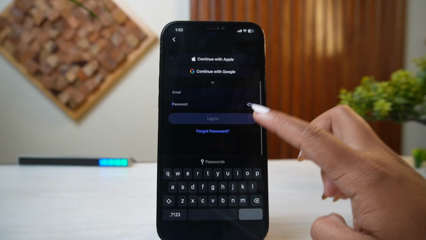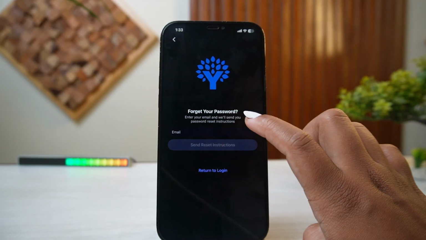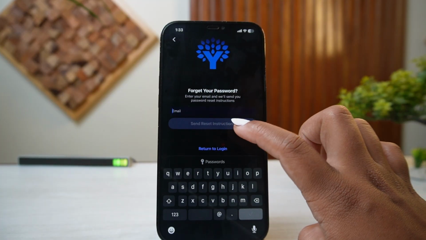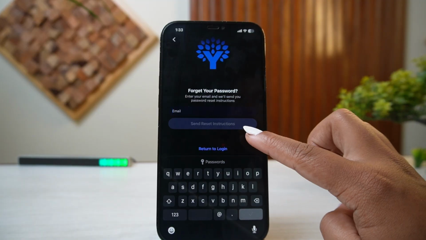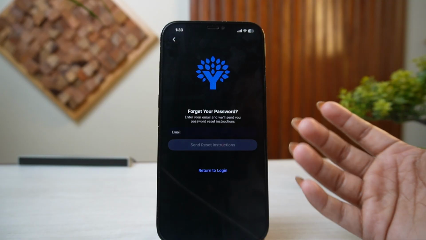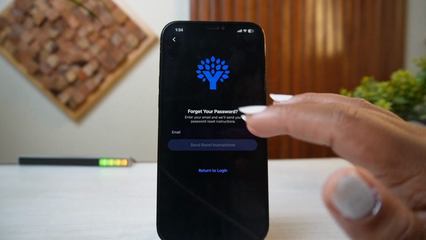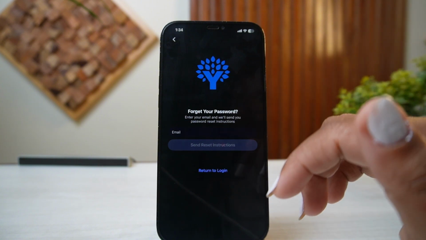But here, unfortunately, if you have forgotten your password, then you can tap on the Forgot Password option right here. Then you'll be able to write in your email address. And when you tap on Send Reset Instructions, you'll actually be able to get a reset link in your email. So simply open your email inbox, and there you'll be able to follow all of the given on-screen prompts after tapping on that link, and simply reset your password like that.